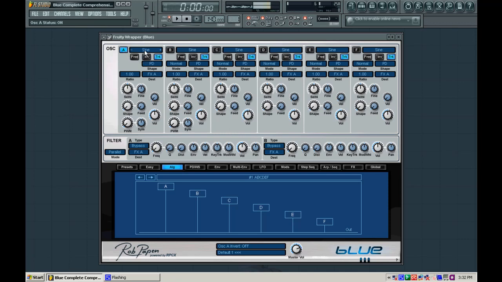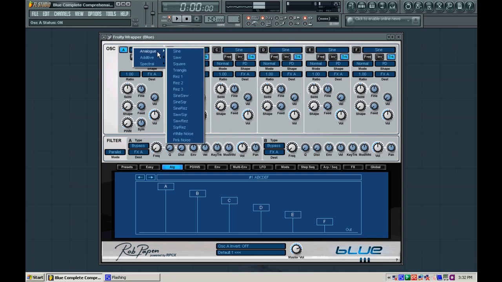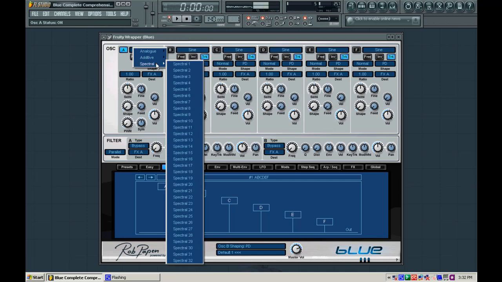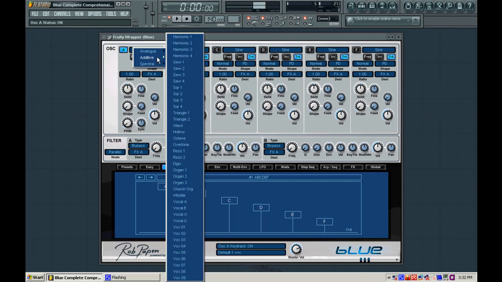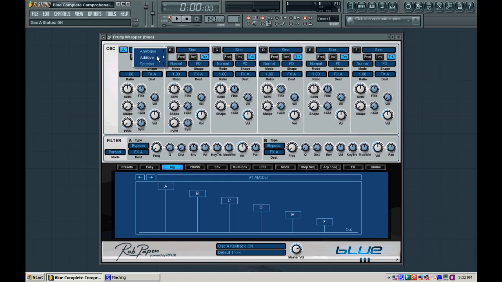To the right of that, you'll notice there's a box that has sine written in it. If you click that, you'll get a drop-down menu where it will say analog, additive, or spectral. If you hover over either of those, you get an additional drop-down menu that will show you the waveform options for each of those categories. You have a varied selection of waveforms to choose from within Blue, and all six oscillators have the same waveforms. You can either select a waveform by the drop-down menu, or you can scroll through them by hovering over the box and using the plus and minus buttons located on either side of the waveform name.